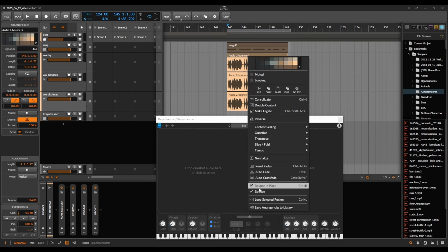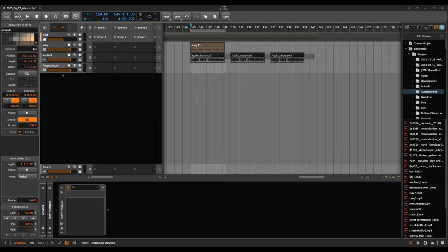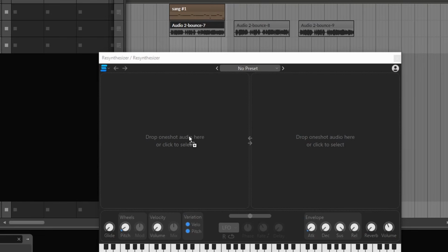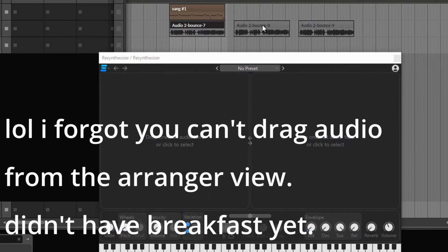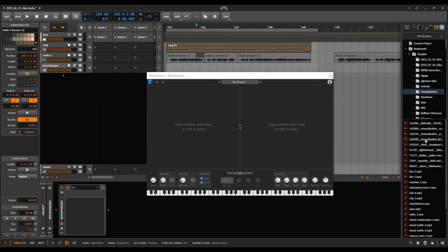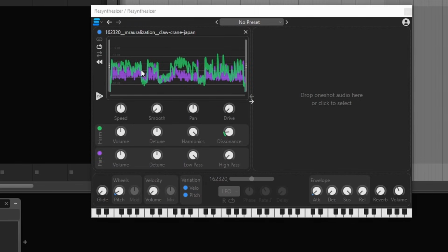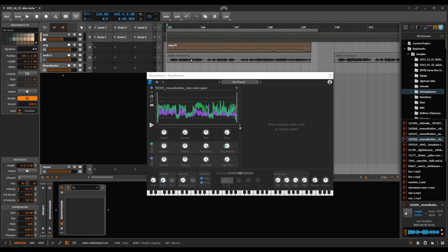Now I will bounce all of them and rearrange them so that I have a single source track. Now let's throw the dry vocals in here. The plugin can import long samples. What does this sound like?